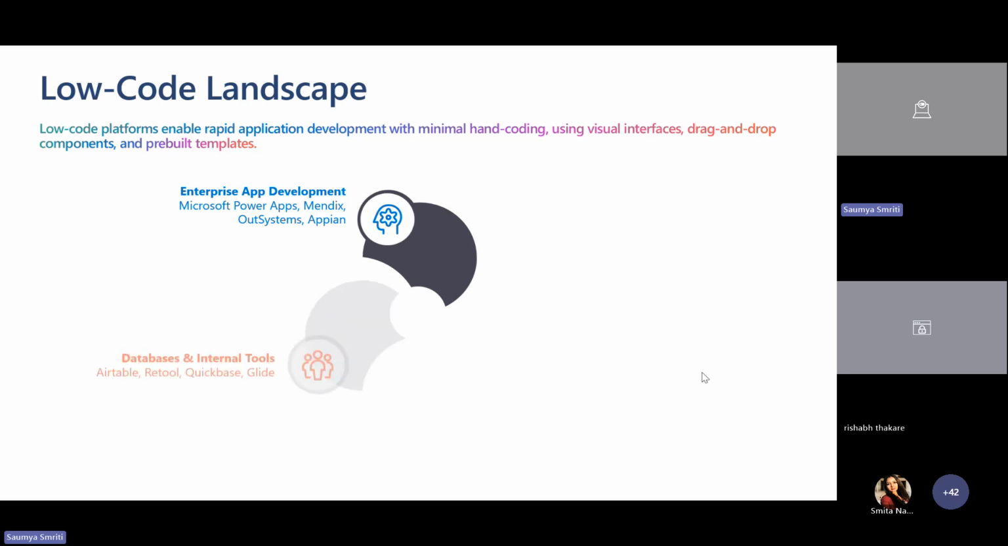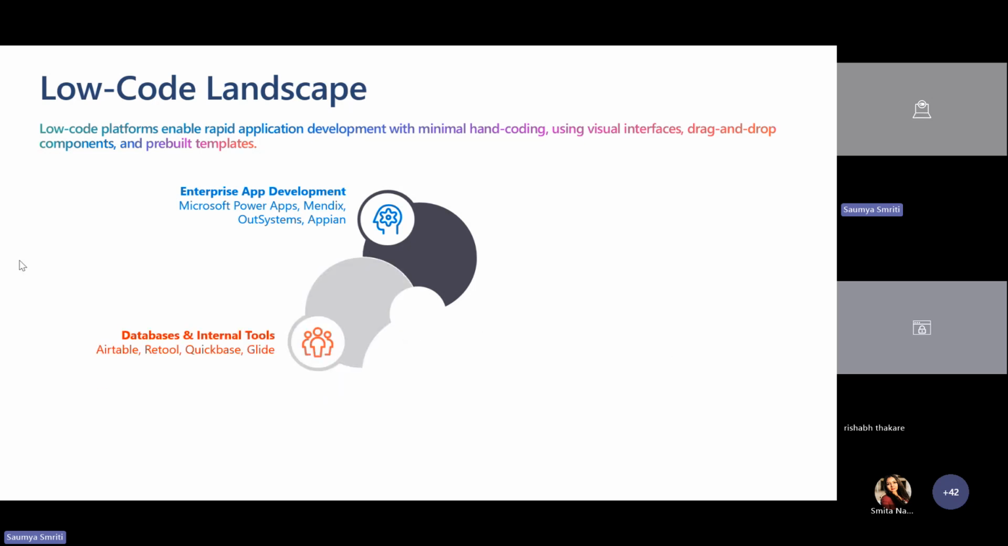The second kind is databases and internal tools. So there are Airtable, Retool, QuickBase. All these platforms will help you create large tables and store data, analyze it as well, and also connect it to the internal tools of the existing workflows. So these can be used for databases and internal tools. That is a second category that you can explore.